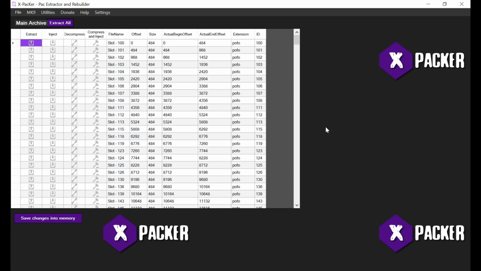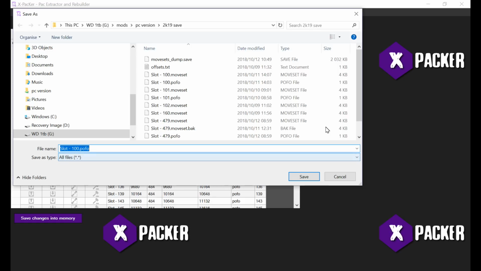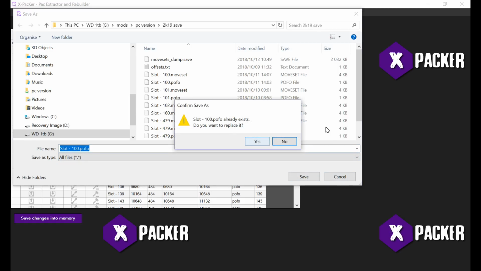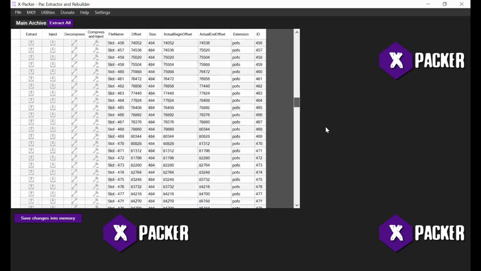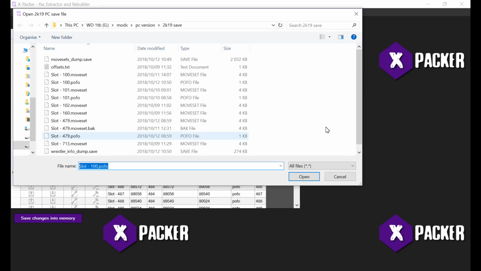Okay, if you are adding a wrestler where you already have the wrestler info or the PFO file, then all you will need to do is inject the PFO file into the appropriate slot, and the wrestler will appear in game. However, for the purpose of the tutorial, I'm just going to use the ROX POFO file and edit it for our wrestler slot. So I'm going to extract slot 100.pofo, and I'm going to inject this into slot 484, which is the slot which we are going to be using for Chris Benoit. I'm going to click on inject. I'm going to select slot 100.pofo.